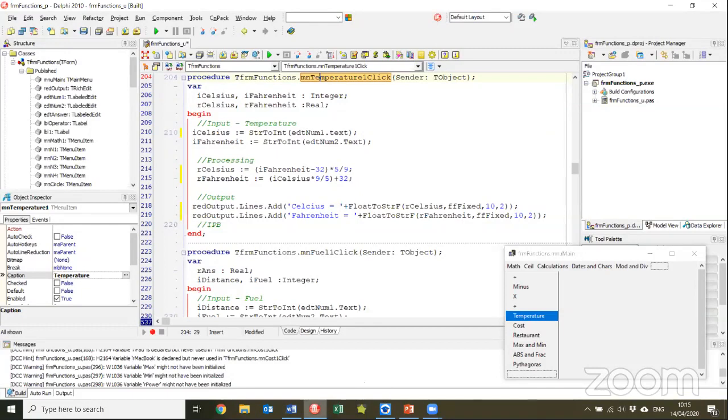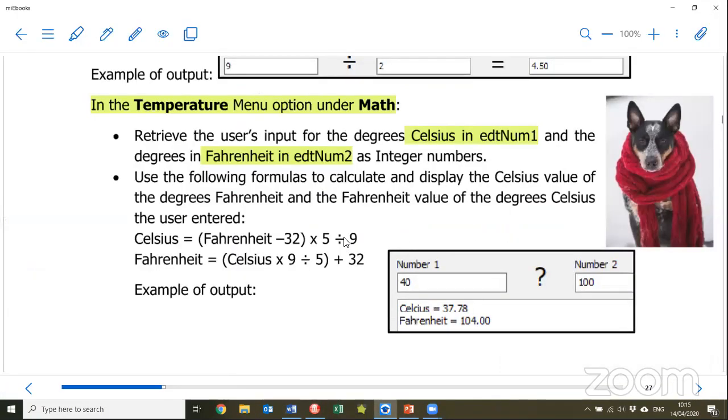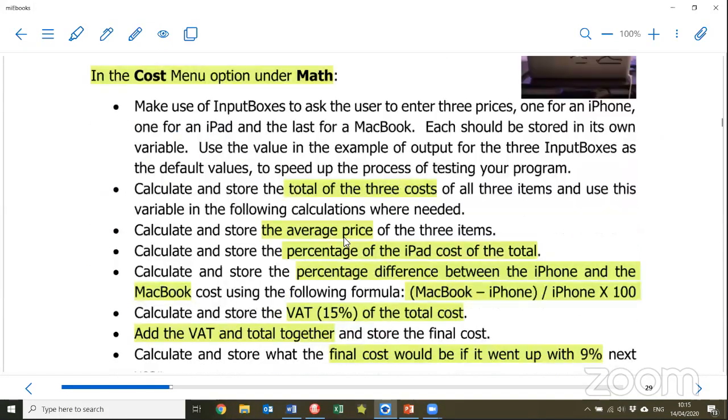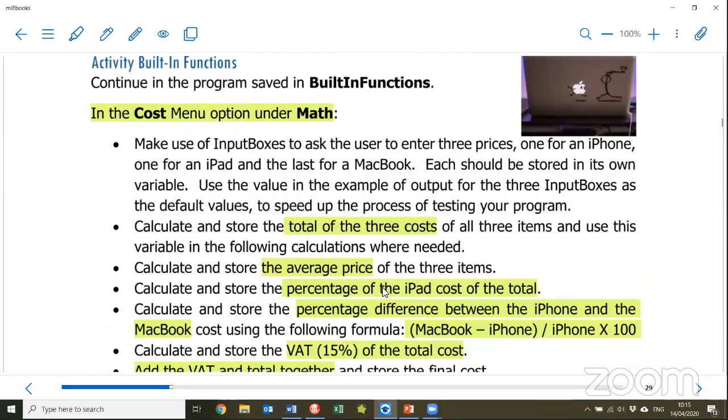Now, before we carry on to the next activity, which I'm going to scroll through here, is going to be this one on cost.